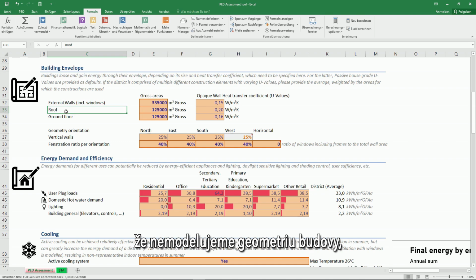Just keep in mind that we're not modeling the building geometry, but rather the areas of the thermal hull of the buildings.